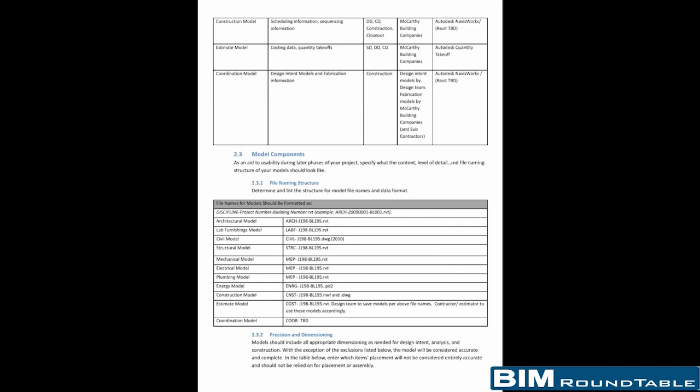And then we just ask them to define their file naming. Essentially, we give them the project number that we have, and then each trade has their abbreviation. So what happens if you have two architects or two engineers? We actually have two architects.